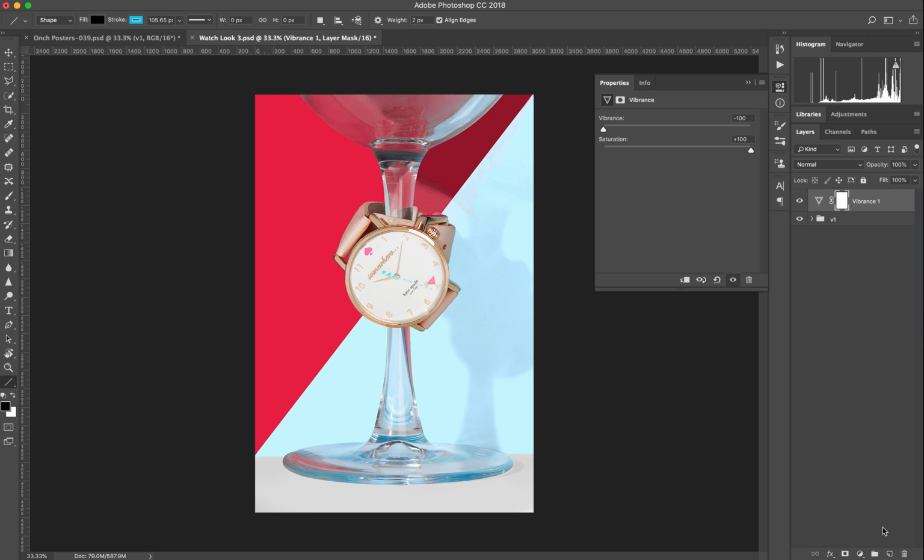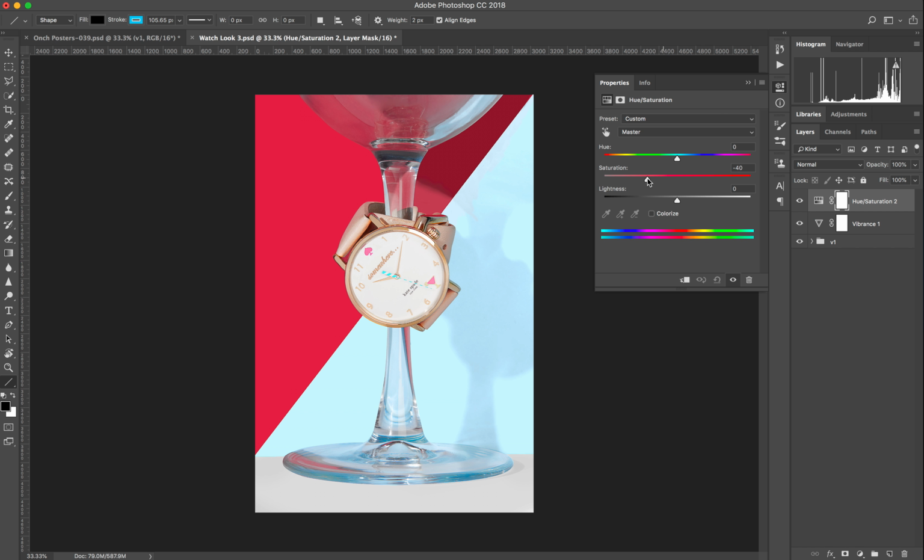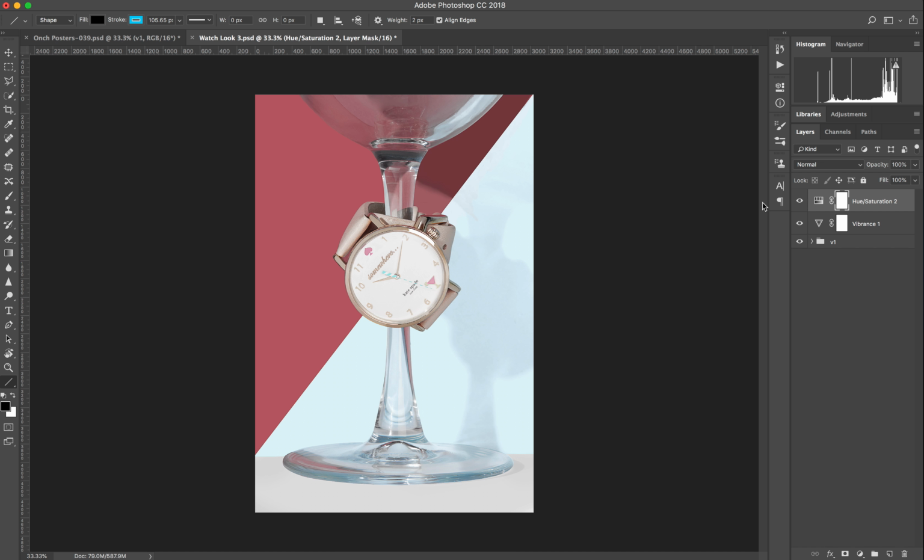So what you can do is you can then take a hue saturation adjustment, kind of bring that down. If your entire image is too saturated, then yeah, you could totally do that, but really what you would do here is just switch this layer mask to be black, and then you would paint in white where your saturation levels are too high.